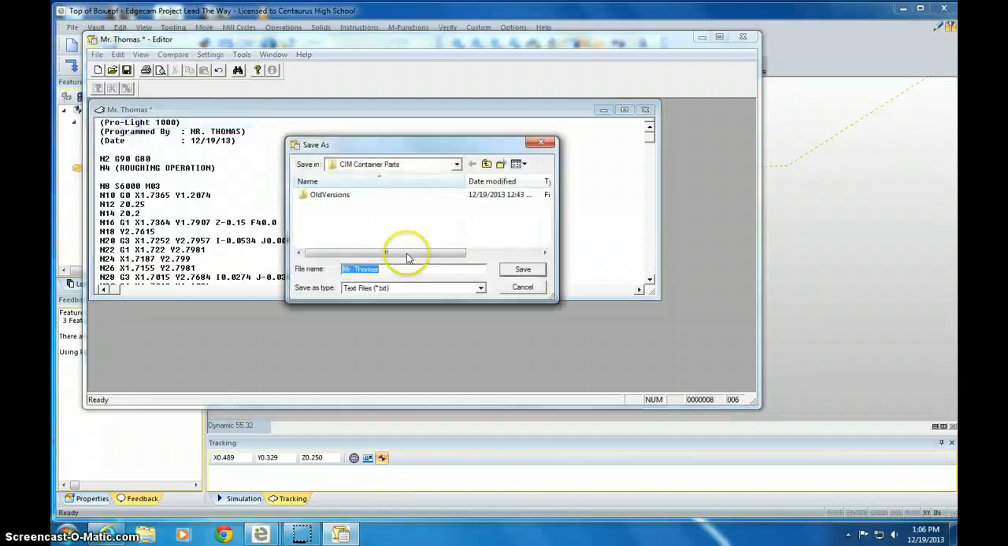So if you click File, save this one as, and go ahead and save this as NC code top of box, and then save it into your documents, and you're ready to go.